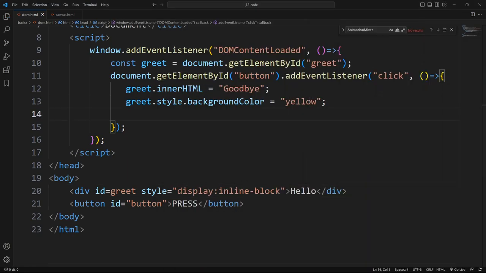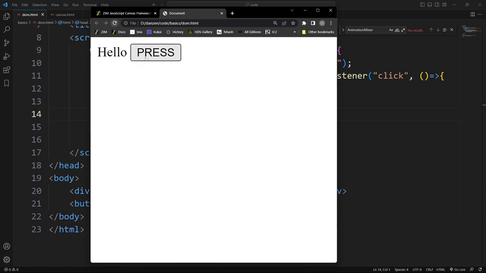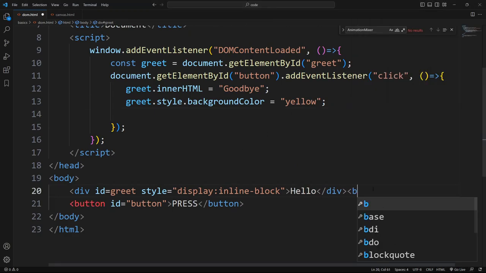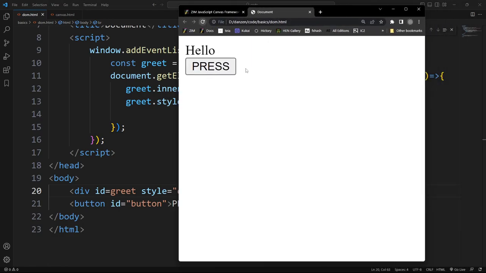save, and come on over here. If I refresh, that means it's now treated like a little block there, but press now goes next to it, so we would want to add a br here, for instance, and push that down. So there we go. Now we have goodbye having a color on it as well.